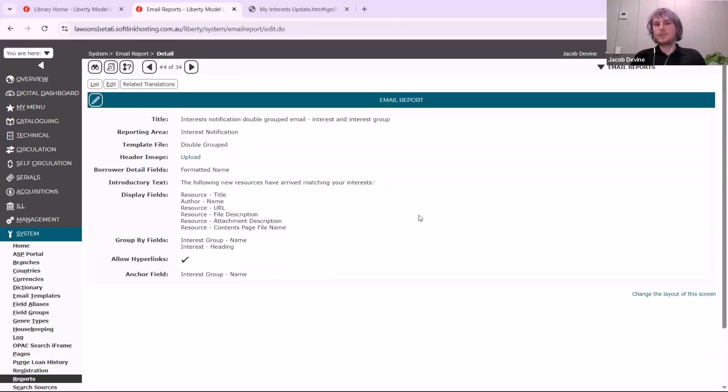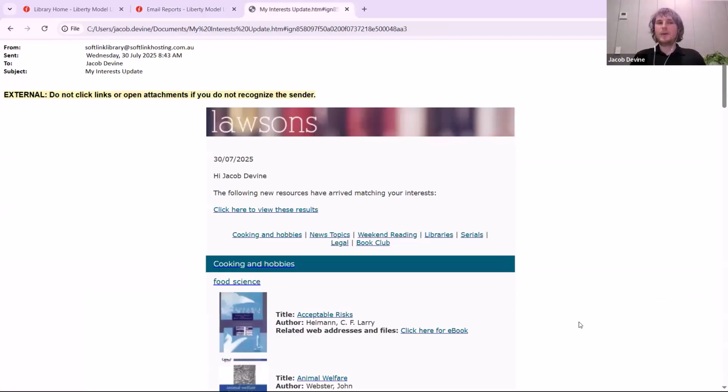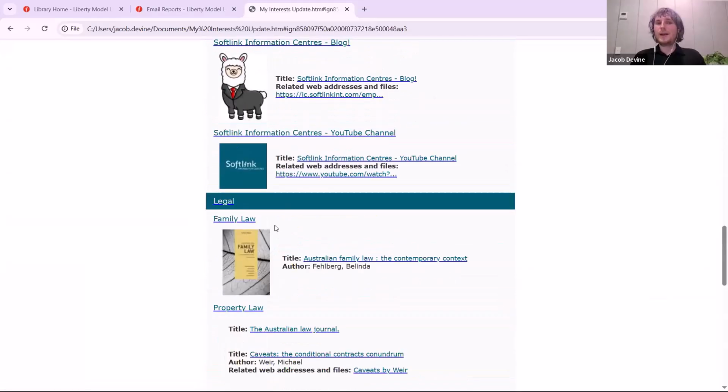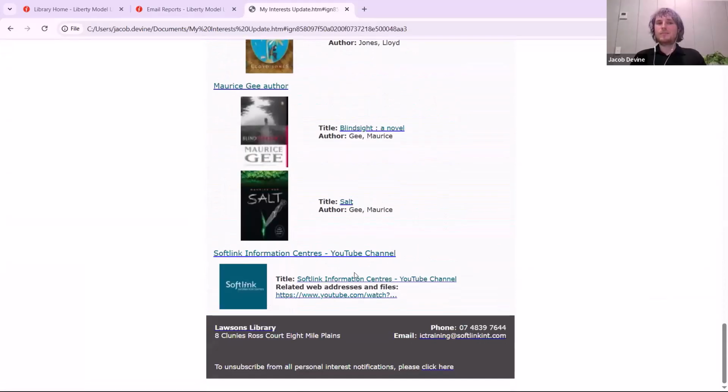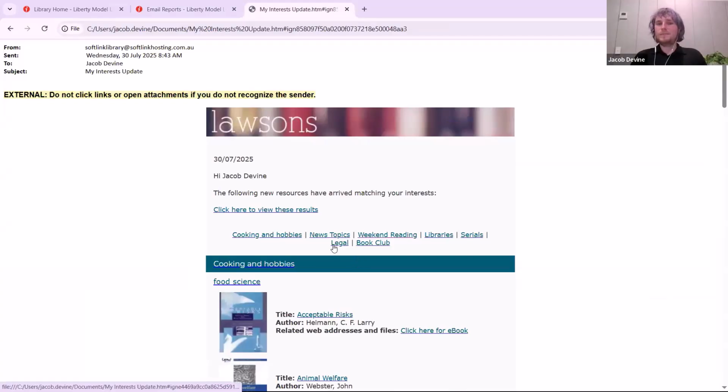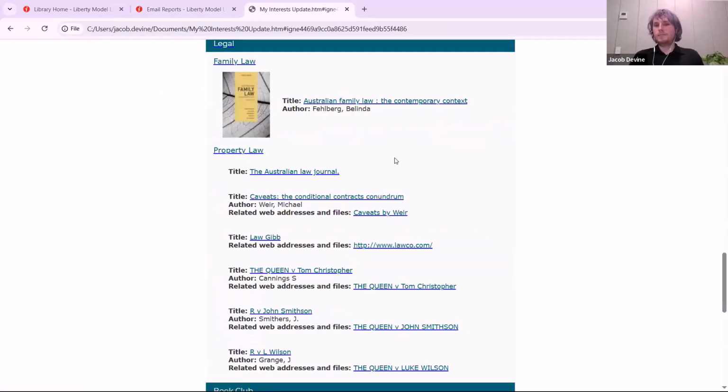Now, for what that actually looks like in an email, we have a little example opened up here that I sent myself this morning. And it's got all of our different interest groups that are included in this email. So we've got cooking and hobbies, news topics. It's quite a large email, so a bit of scrolling there. But if there's a specific area that I'm interested in, I can just click on legal. And there we go. It brings me straight to the legal interest group. So these are all of our legal resources that have been added in however long.